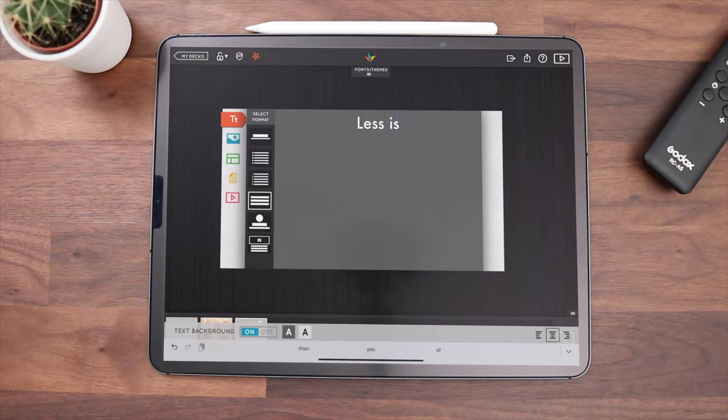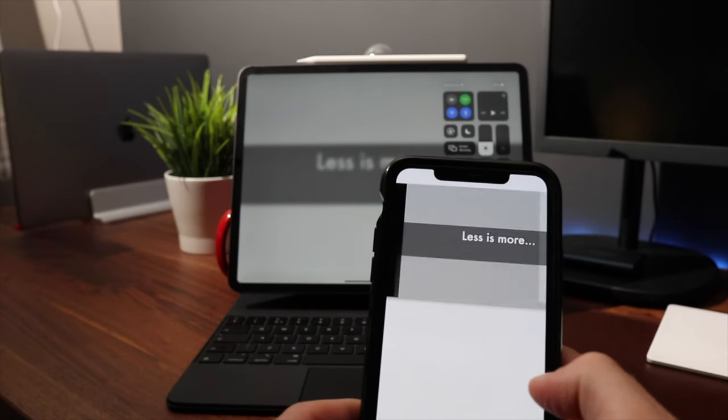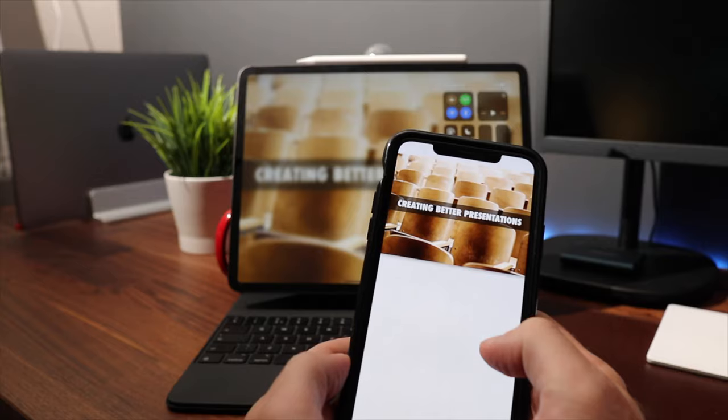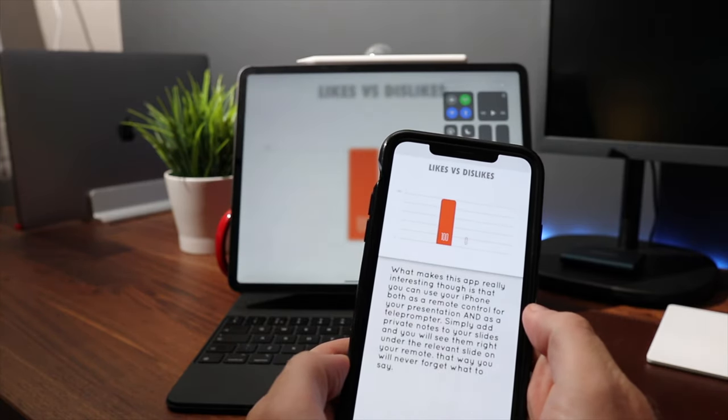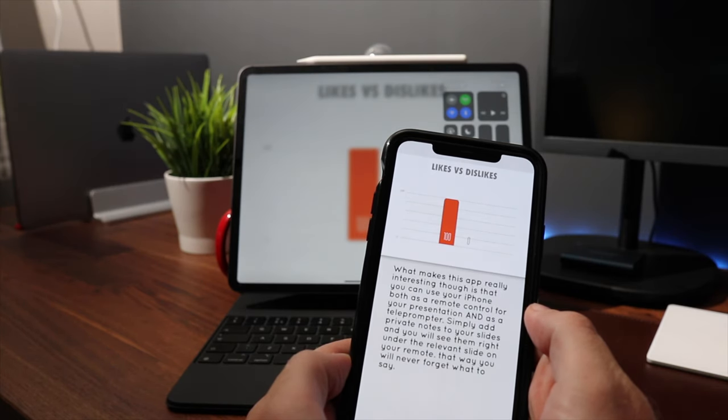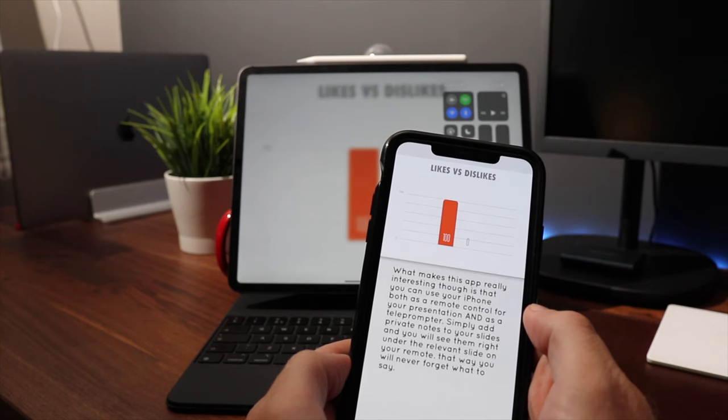What makes this app really interesting though is that you can use your iPhone both as a remote control for your presentation and as a teleprompter. Simply add private notes to your slides and you will see them right under the relevant slide on your remote. That way, you will never forget what to say.